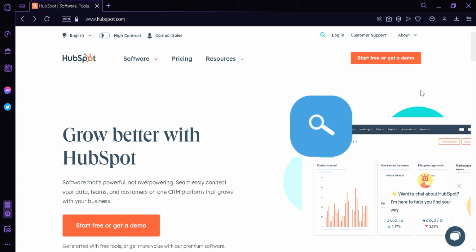How to create an email campaign in HubSpot. Hi guys, today we're going to talk about how to create an email campaign through HubSpot.